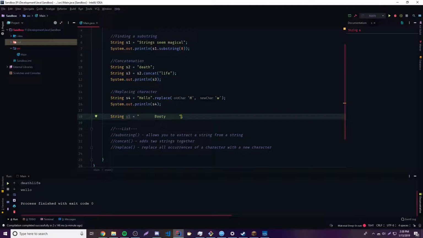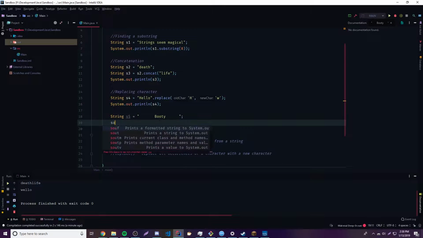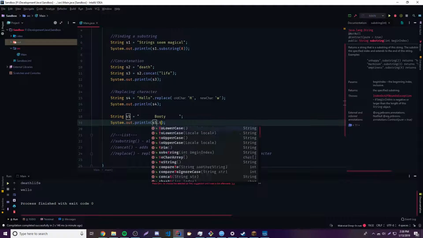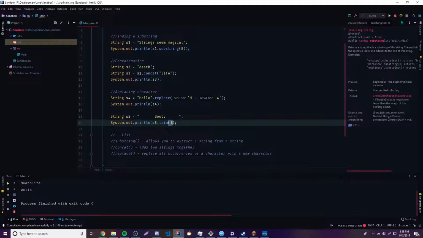So how do we get rid of the extra space, so we can just process the characters that we actually need, which is booty, right? If you want to get rid of this, there's a method we can call upon called trim. It's going to trim the outer space of our string. That's very useful if you want to do that. So let's try printing that out and see what happens.